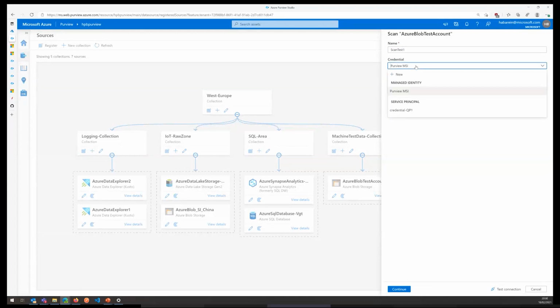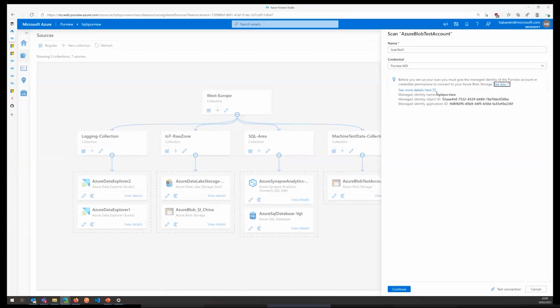There's a few ways to connect to the blob storage account. I'm going to show you how to do it using the managed identity. If you deploy Purview, it itself gets the managed service identity, MSI, attached to it. There's a few other ways to do it. It'll give you the details here on the managed identity name that we're using for the sake of this demo.